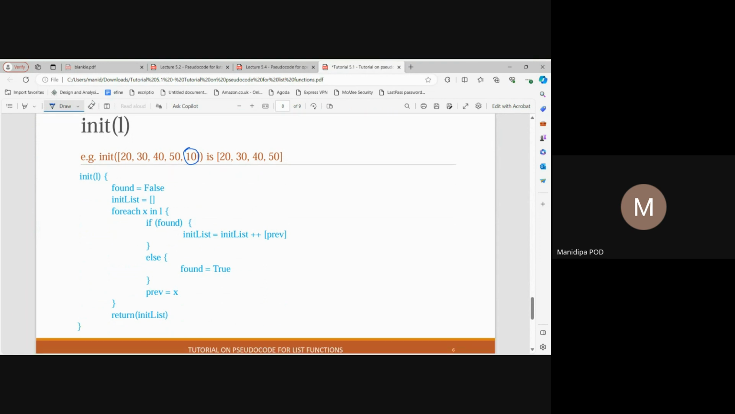Let's see, init L. Ma'am, I have a question. What is the real life use of the init function? Usually these functions, first and init, or rest and last, are used together. Then they make more sense.